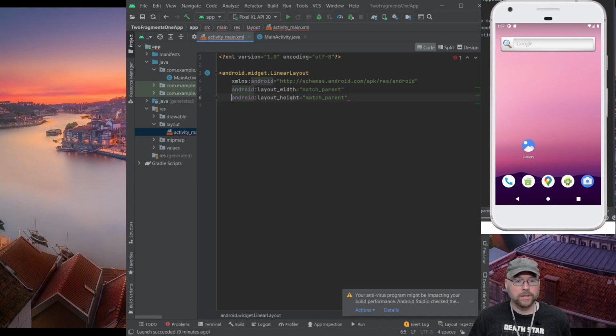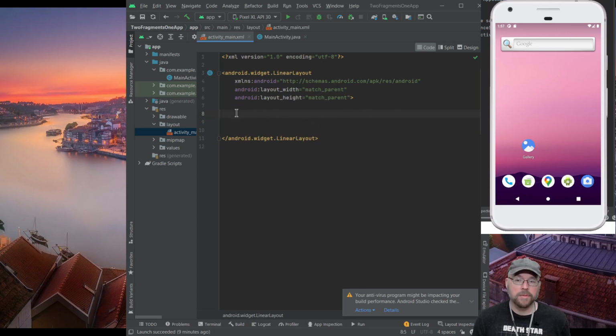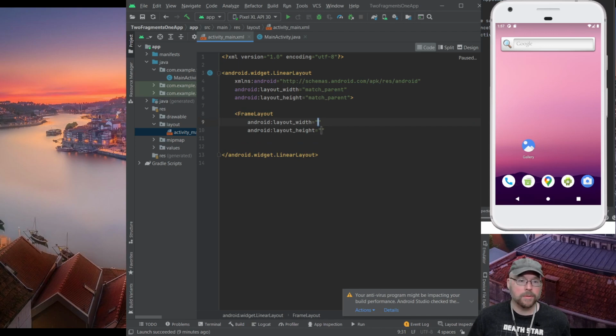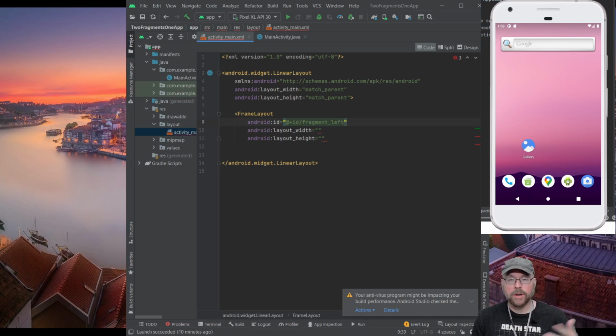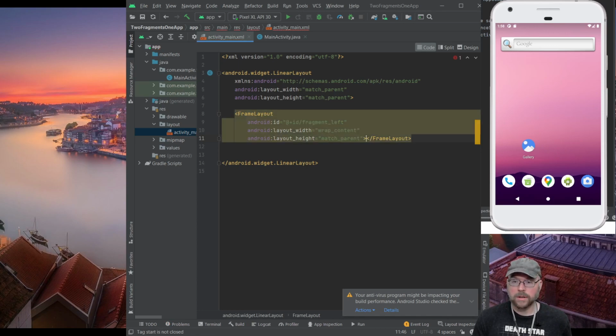All right. Let's close that tag and put an end tag here. Awesome. So I'm just going to put in frame layouts. I'm going to need an ID for this, so we will generate that. We'll call this fragment left. Fragment left will be what I was referring to as module 1 on the little diagram there. So we got that, and we'll do wrap content, and we'll do match parent, and we'll just close it this way.